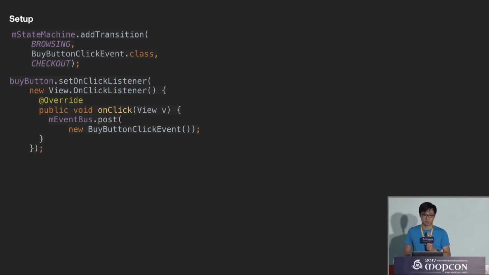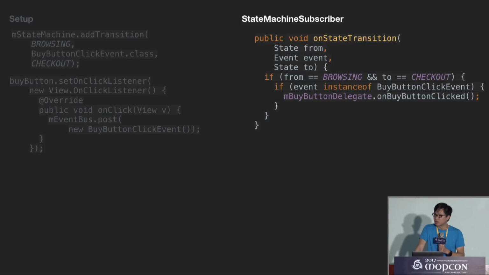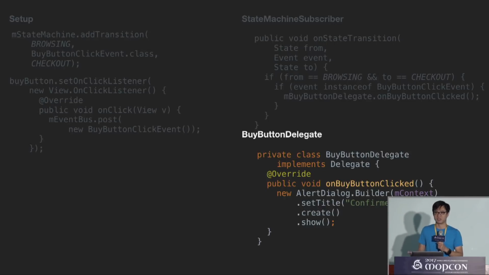So a phase 2 programmer would come in and say, let's model it as a state machine transition. It transitions from browsing state to checkout state. When the click listener happens, you just issue a buy button click event, and you have a state machine subscriber that subscribes to the state transition from browsing to checkout. At that moment, it calls the callback, and the callback does the real work to show the dialog. It's very convoluted and very abstracted. It might be really flexible, but it's not very readable.